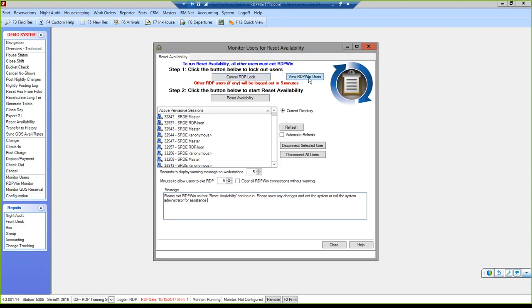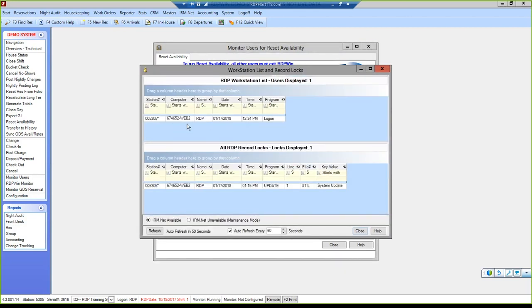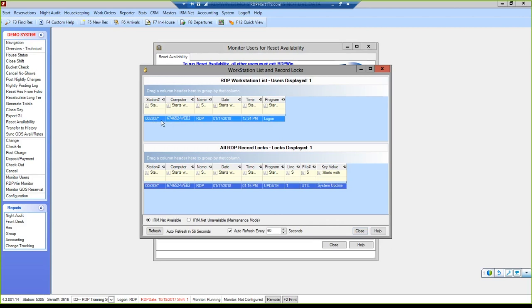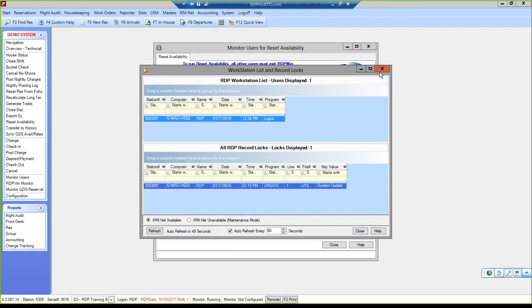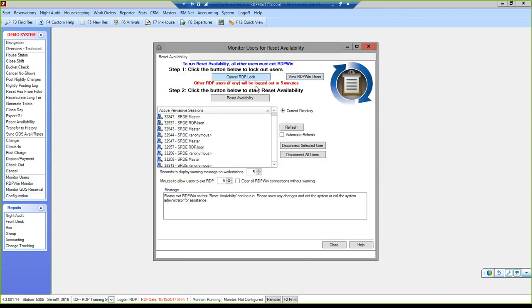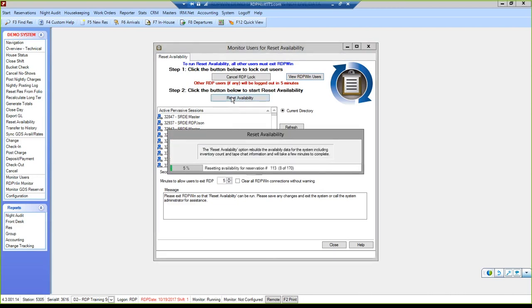If you know you're alone, it's fine. You can hit this view RDP when users, check to see if anybody else is in the system. You should just see yourself here. If they are, and you know they're gone, just right click on them and delete the user lock. And then I come down and reset the availability. If that still says somebody's still in the system, that's where you go ahead and use this disconnect all users button right here, and that kills any open connections that may have been out there, and then just go right to trash. Okay. Those are in the notes.